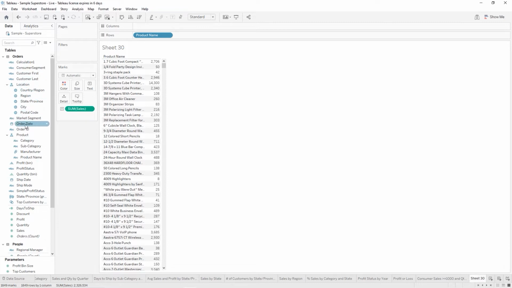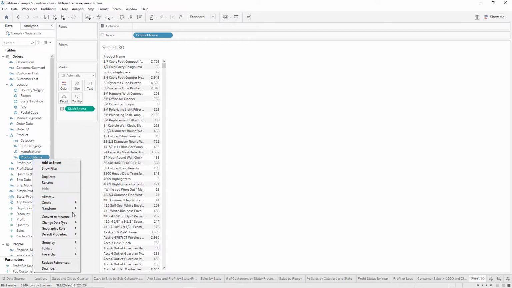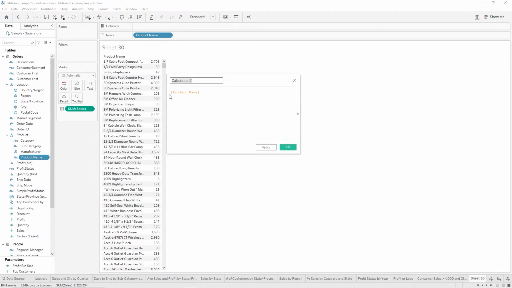So now we're going to right-click on the product name field in the field list. We're going to hover over Create, and we're going to create a calculated field again. And we're going to name this one Starts with 3M. So product name is already there because of the way we came in here. And we're going to click in front of it, making sure you're outside of the opening bracket.